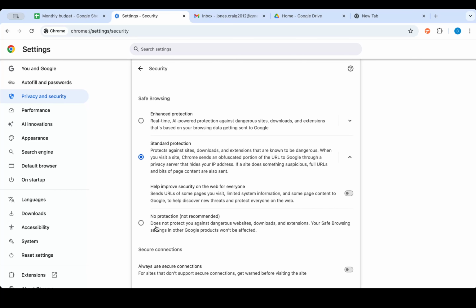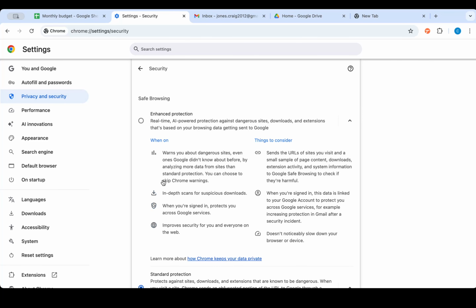Let me give you a brief rundown of each option so you can decide what's best for you. Enhanced Protection offers a more robust defense as it proactively checks for risks and warns you about potentially dangerous sites and downloads. It's a good choice if you're cautious about phishing and other online threats.